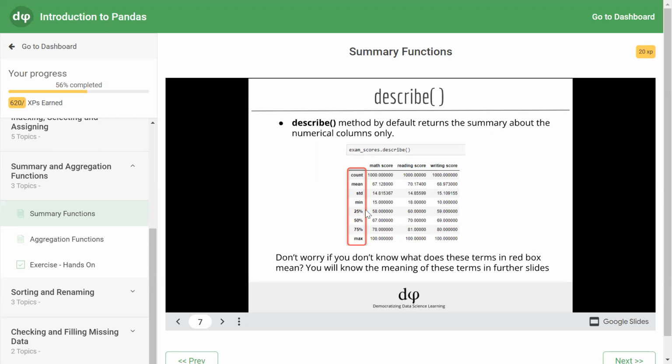Now, when you arrange your column in ascending order and take a point at the 25th percent index, it will be 58. At the 50% index, it will be 67. At the 75% index, it will be 78. Then the minimum value and maximum value.